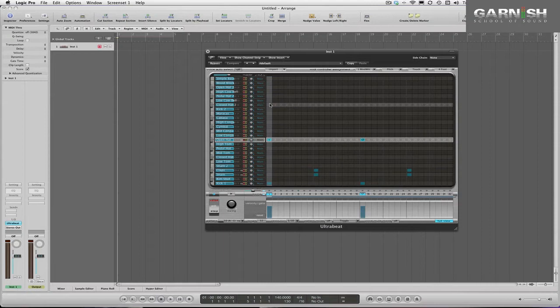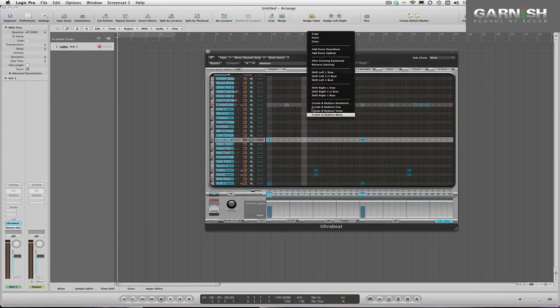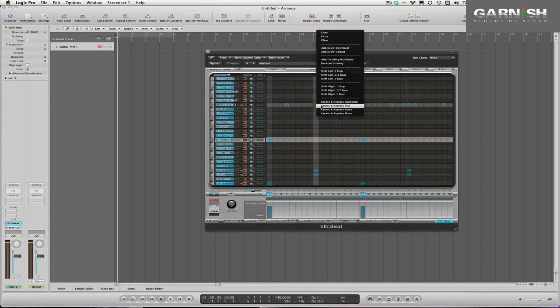Quite a neat feature in Ultrabeat is the ability to control or right click on these lanes here to bring up this pop-up menu. There's various different functions in here, and one of them which is good is create and replace randomly. That allows you just to throw in a random sequence, which is good for, say, hi-hats. So I press that. If I continually press it, you'll see it'll just throw up little random combinations.